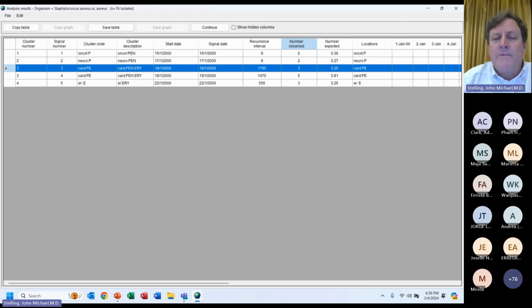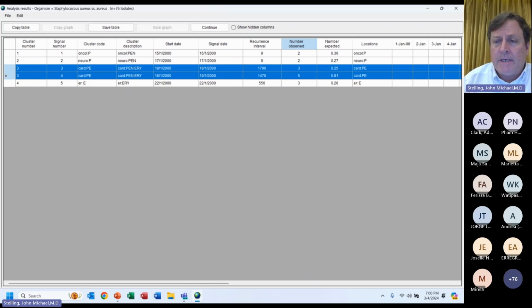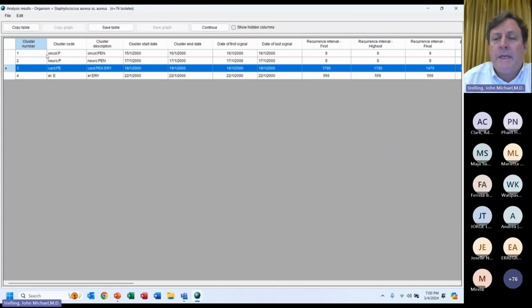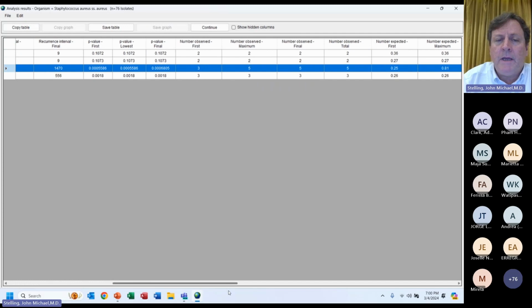So the detailed report that I'm showing you has 1 row for each of the signals. And there was 1 signal on the 18th and a different signal on the 19th. I'm going to click on Continue, and now it summarizes it, and those 2 rows get combined together. First signal was January 18th, second signal was January 19th. If I move over to the right, the number of observed at first was 3 people. Number of observed maximum was 5 people.